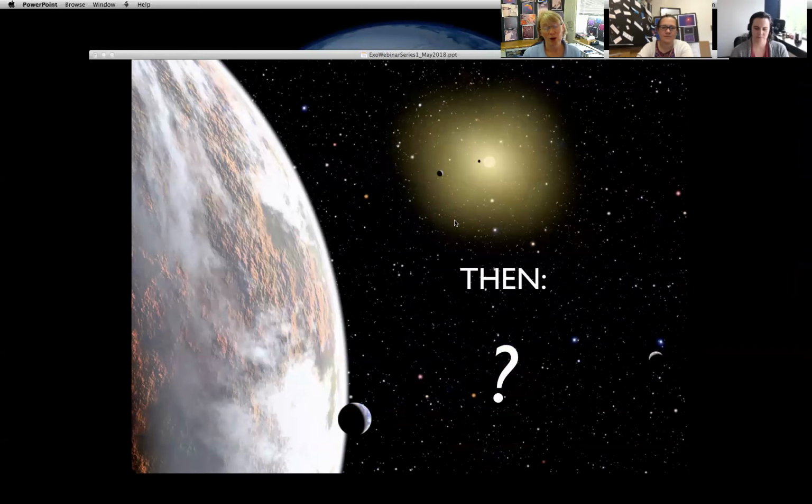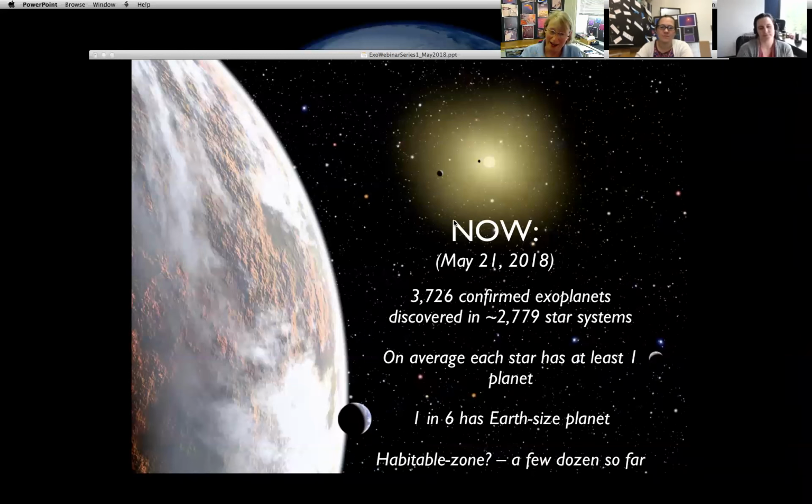So our science background, until 25 years ago, maybe it's 28 years ago now, we didn't know how many other planets there were other than those in our own solar system. But now, in fact, as of today, the NASA Exoplanet database lets us know there's 3,726 confirmed exoplanets discovered in some 2,700 systems. So some other solar systems have multiple planets.